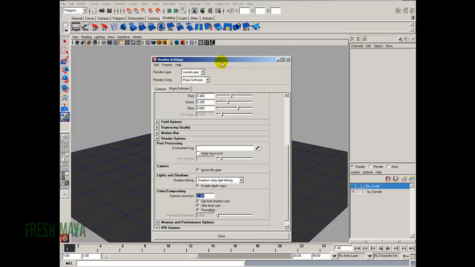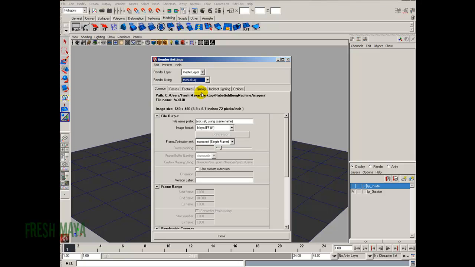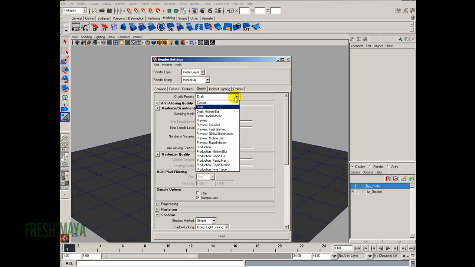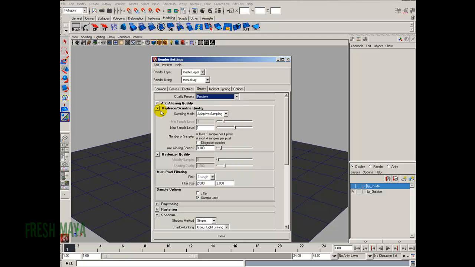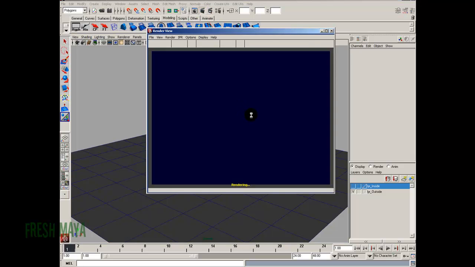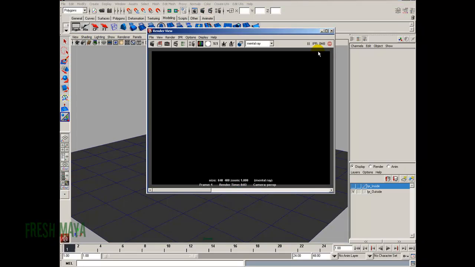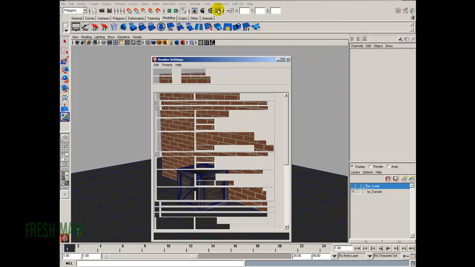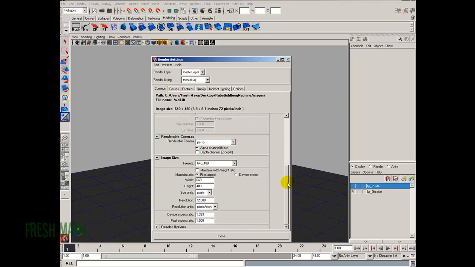Let's go ahead and switch to a Mental Ray render. Quality, I'll put it on preview. Actually, it doesn't really matter. Let's go ahead and do a render like it is now. Okay, we have no light. So let's add a light. And I think I must have turned it off.